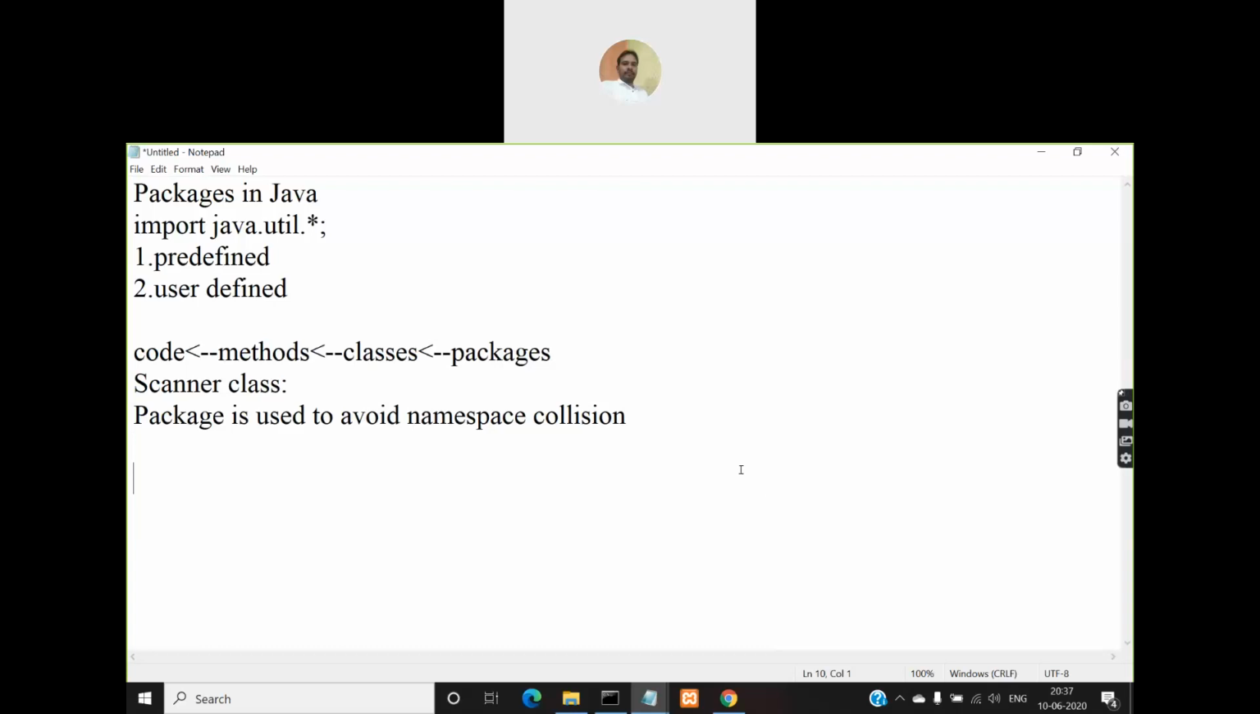If you want to create multiple files with the same name, create them in two different folders instead of creating them in the same folder. So what is a package going to do? A package is nothing but a folder. When you want to create multiple classes with the same name, create one class in one folder and another class in another folder and give the same name to the classes, then there will not be any problem. So that is how you can solve the namespace collision.